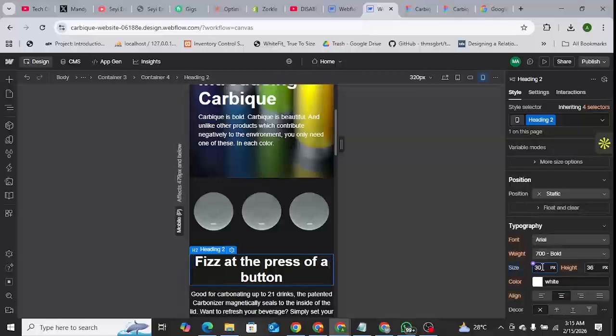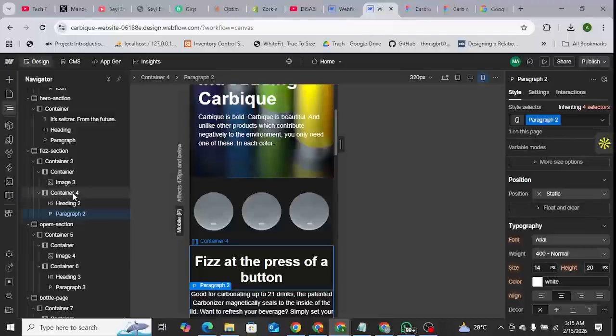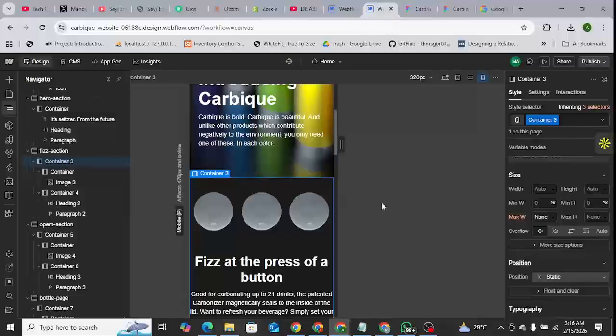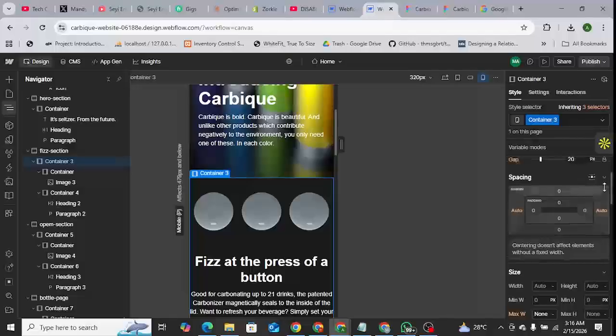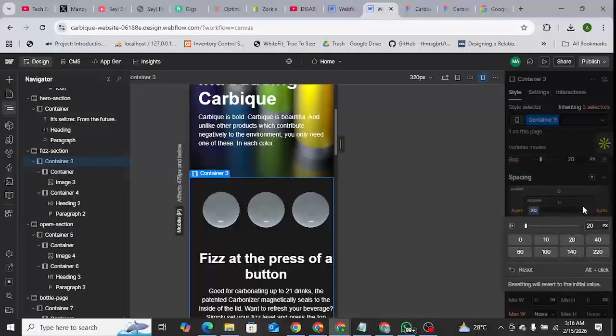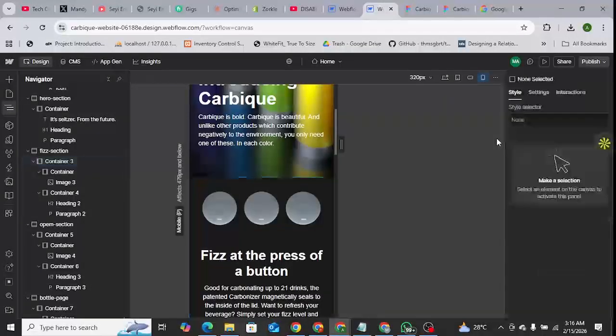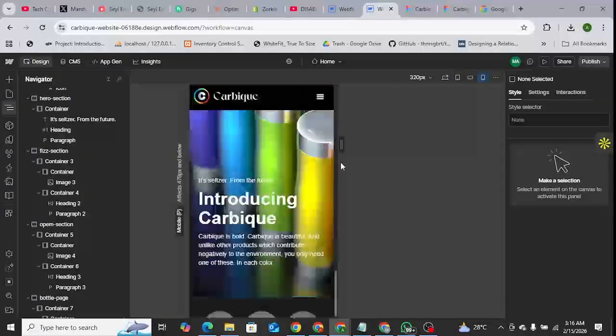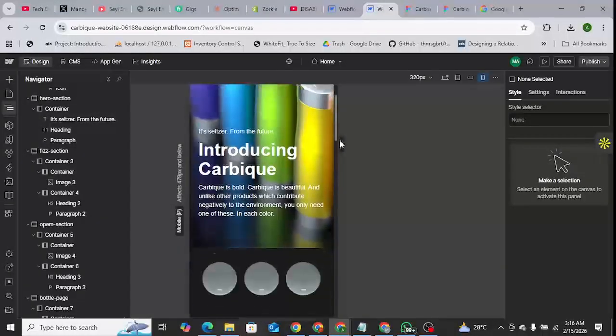30. I think that is quite good. Let's just target the main container. This is the main container. I think this is the main container, and add some padding. Yeah, man. So I don't want us to make a lot of changes.